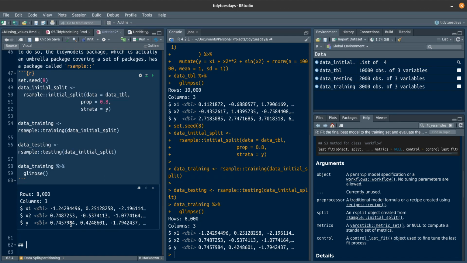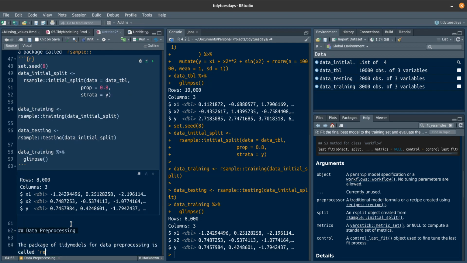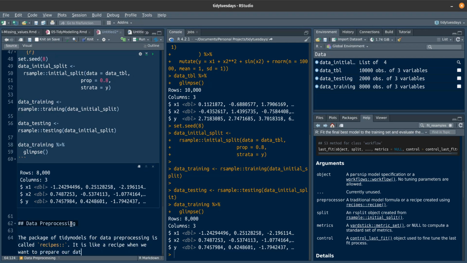The next step is preparing a recipe. Okay, data pre-processing actually. The TidyModels package for data pre-processing is called recipes. It is like a recipe when we want to prepare our data for the modeling.